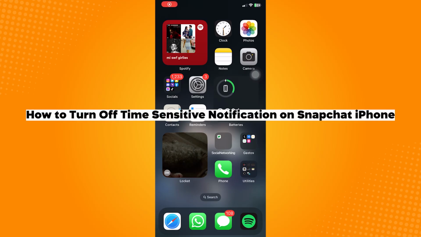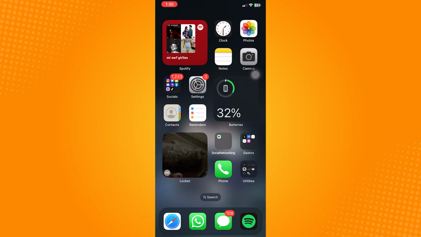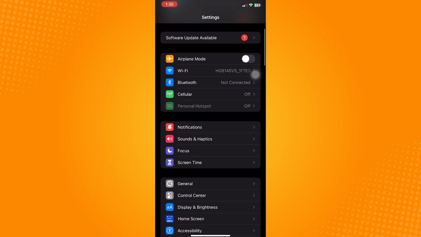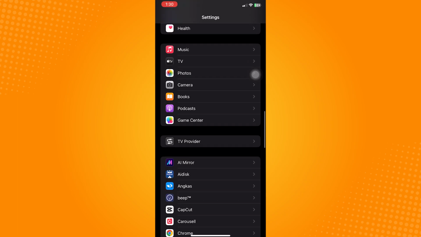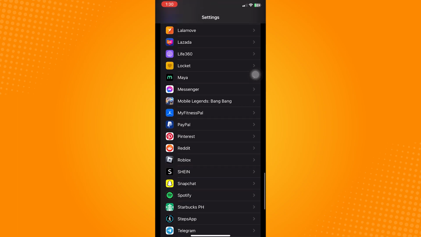How to turn off time-sensitive notification on Snapchat iPhone. So go ahead and open your settings application on your device. In here, scroll down until you find the Snapchat application. If you can't find the Snapchat while scrolling down, you can always use the search icon to look for it.